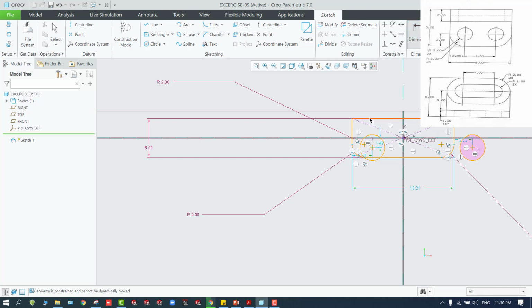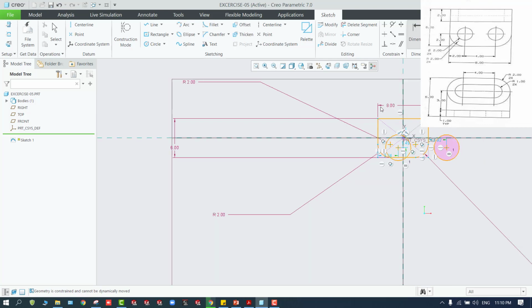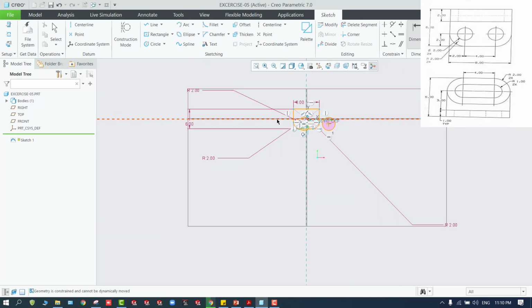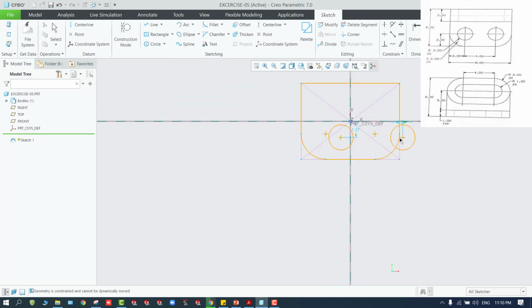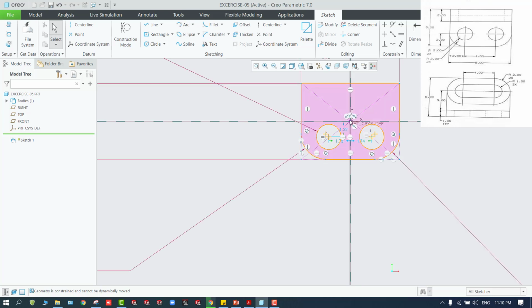Now I'll select the dimensions. From here it is 8. But still there is something wrong with these dimensions. It is radius 2. Sorry, there should be 1. Okay, now the dimension from here to here, it should be 2, and then between these two 4.